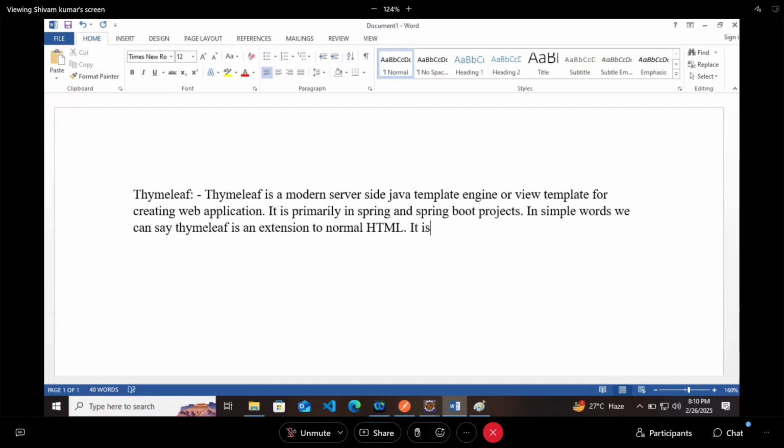It is useful in rendering the views in web applications which will have some server side logic. So that is our Thymeleaf, right?